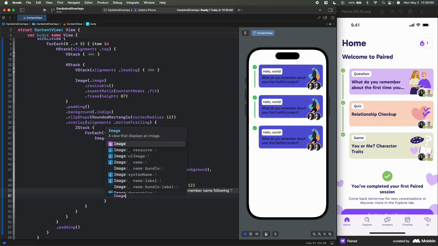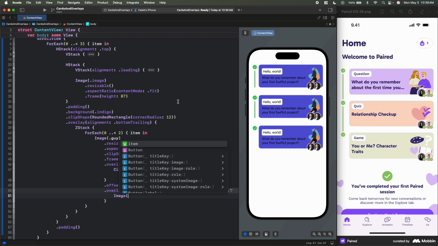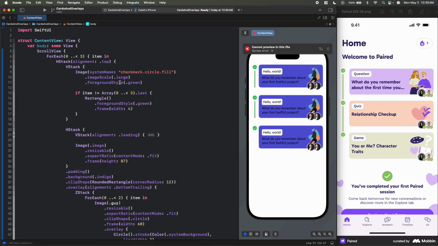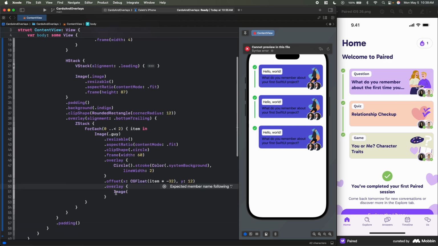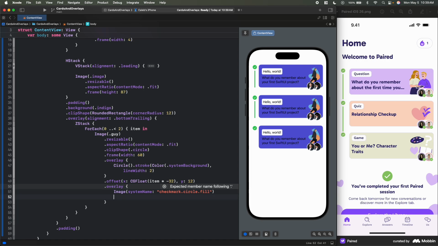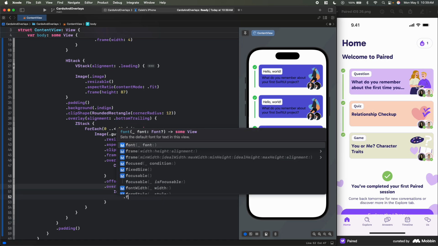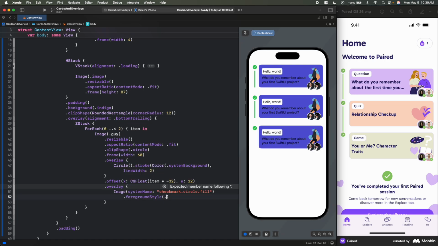We're going to go image, and we want to go here, and actually we already have a check mark. So if we go up here, this one works pretty good. So let's drop that image here, like so, and it's right there. Well, it's also offset a little bit, but it's sitting right there. Also, this is on the image. So we're gonna go dot foreground style dot green. Make it a little bit more noticeable.